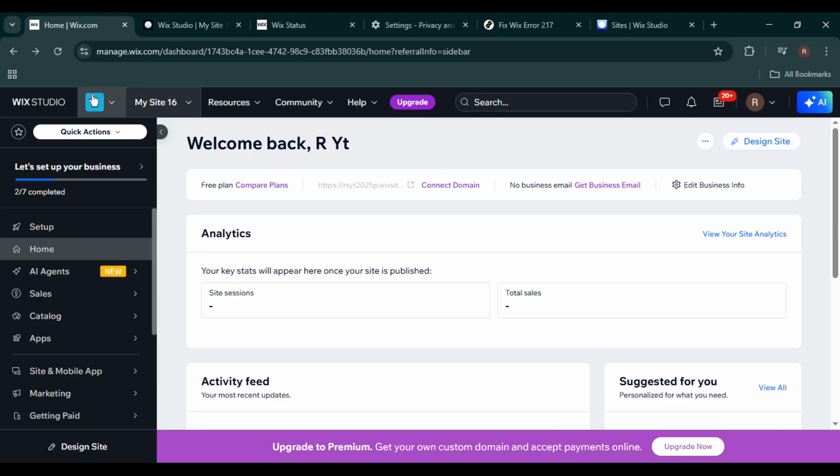Step 2 is to turn off any VPN or proxy you're using. Wix can sometimes block or restrict access if it detects suspicious or changing IP addresses, which is common when a VPN or proxy is enabled. If you have a VPN app running on your computer or browser, temporarily disable it and refresh the page. If you're on a work or school network that uses a proxy, try switching to a different network, such as your mobile hotspot. After turning off the VPN or proxy, reload the Wix dashboard and check if you can access your site without the error. In many cases, this alone will immediately fix the 401 issue. If the problem still isn't resolved, let's continue.